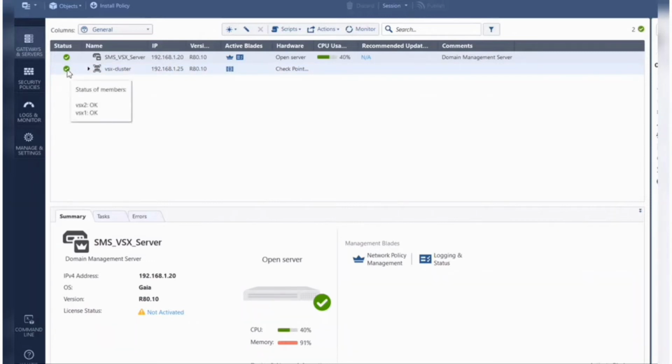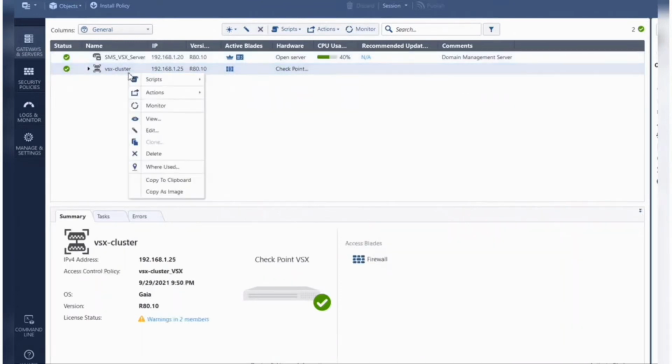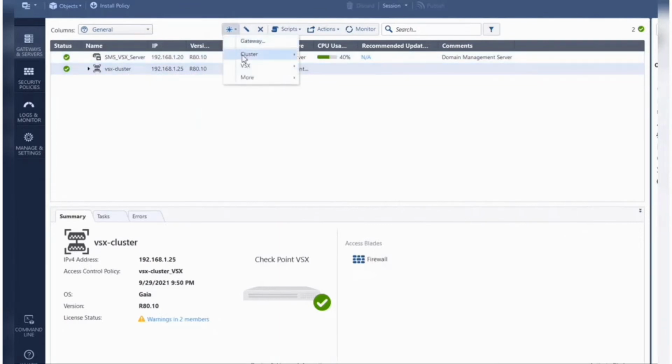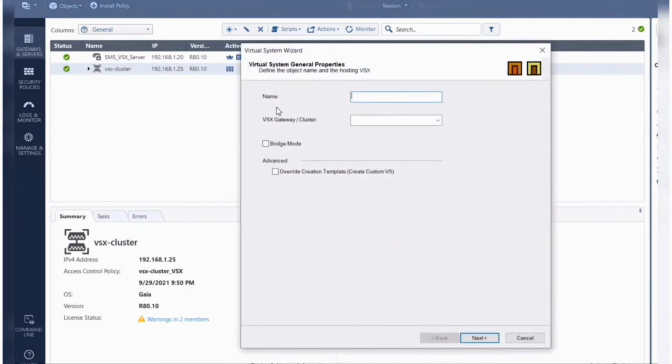Okay, right now it's also gone green. I believe it takes some time to collect the process. And this is how you can set up a VSX cluster. You can go ahead and perform the virtual system configuration. The steps are similar to the ones we already performed in the previous videos.